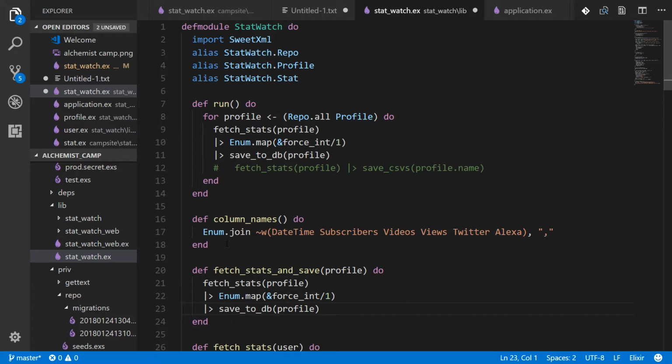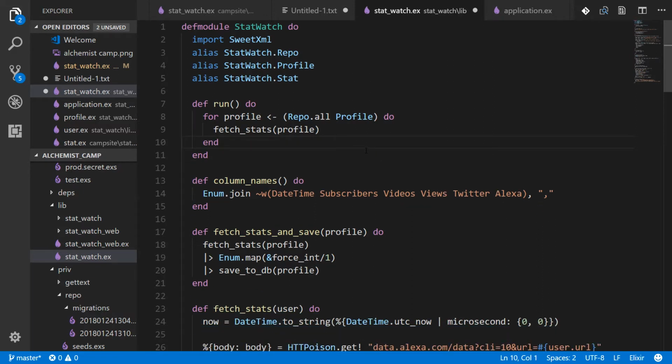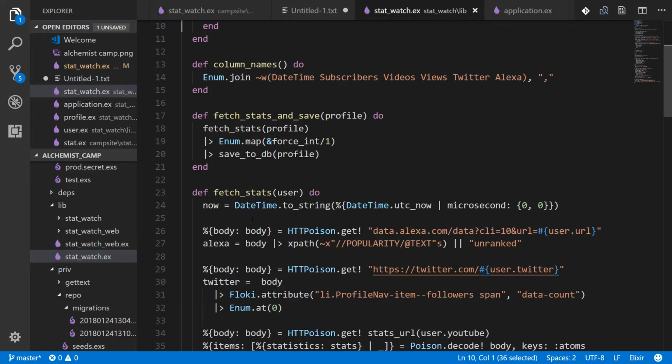And yeah, we'll leave that exactly as is. So it will fetch the stats. It will use this force_int helper that I made before that ensures every single stat is an integer, since they have to be integers in the database. And then we'll save the profile. And we can use this function now. So we'll do this, fetch stats and save.